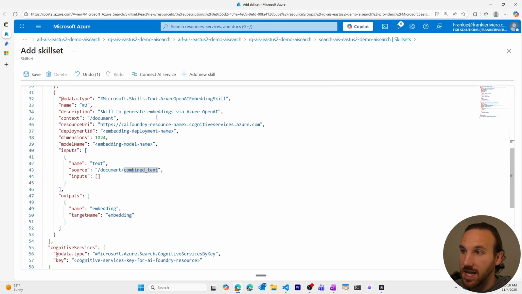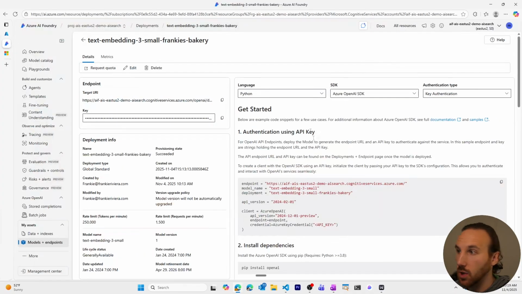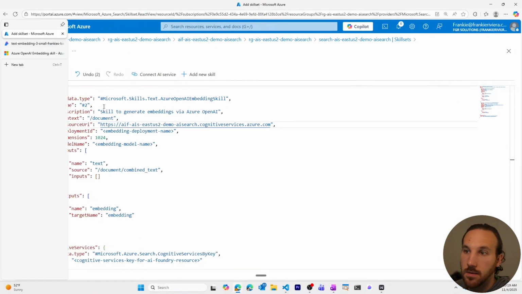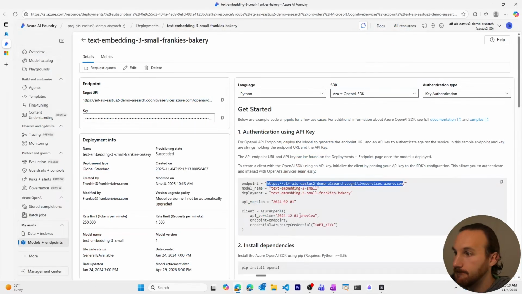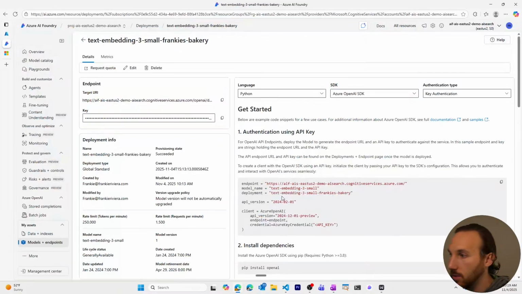That combined text field then will go into this second skill, which is the AI embedding skill. So this is where we need to put in some information in order to actually make this embedding work. So we'll go to our AI Foundry. Let's put in this resource, the endpoint, the deployment name, and the name of the model itself that we're using.